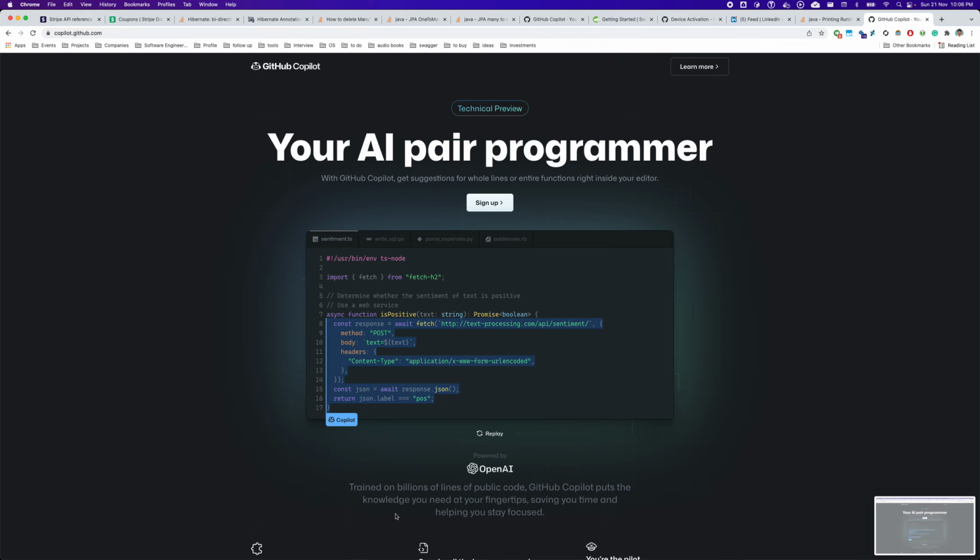So I recently got access to GitHub Copilot, and it's still under technical preview. So I'm excited to try it out. I did try out a few simple use cases, and I thought, why don't we do it in a small session.